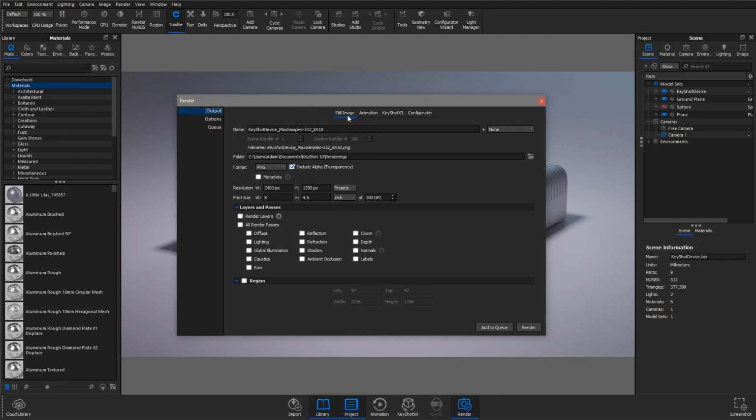You can see across the top you have options for still image, animation if you have one set up in your scene, KeyShot XR, and configurator. In general, the output settings are where you're going to be naming your file, choosing a folder to save your file to, and selecting the file format, where all of these options here, aside from JPEG, will allow you to save renders with the option to include an alpha channel for transparency.